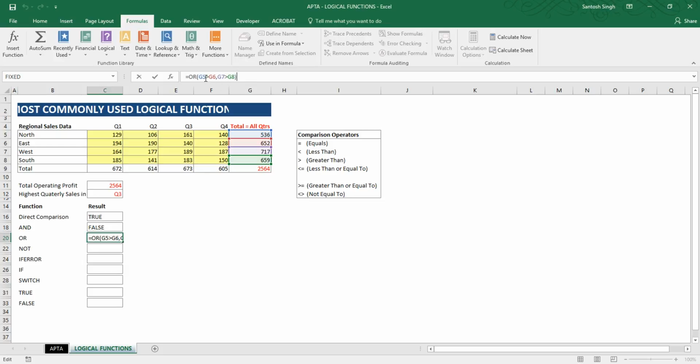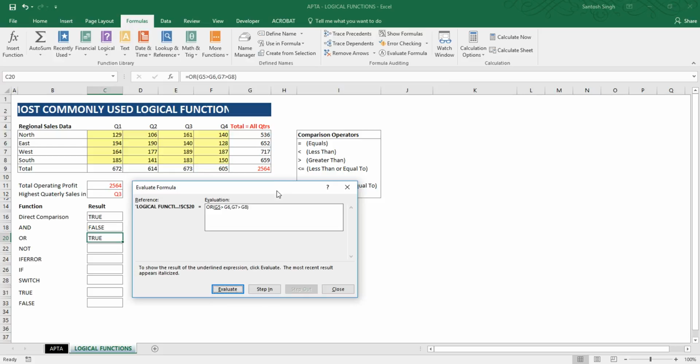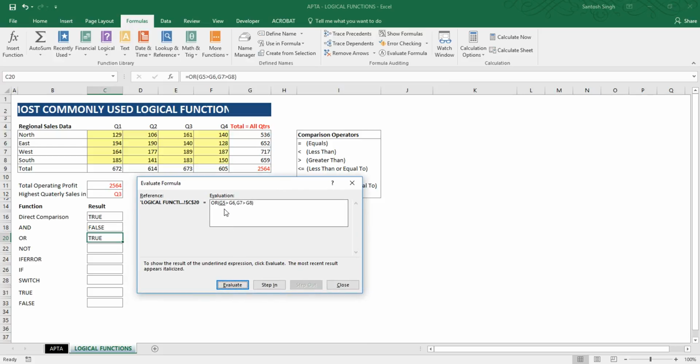So G5 greater than G6. Let's see which one is correct. And actually, to see which one is correct, you can go to the Formula tab and press Evaluate Formula, and it will evaluate the expression that I have written in the cell, and you can see which one is correct. So now you can see it's highlighting G5. So you just press evaluate. G5 is 536. Then it will evaluate G6. And G6 is 652. So 536 greater than 652 is false, and it says false.